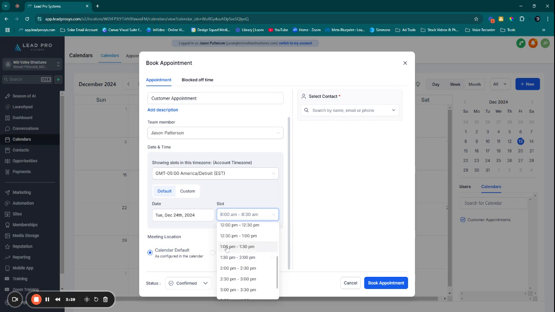So you're going to want to pick the time that you're going to have your appointment with your customer, the day, and then the meeting location is next. Now, if you have your Zoom link linked up, and this is a Zoom meeting, for example, and it's in your profile, it will automatically pick the default that you want.